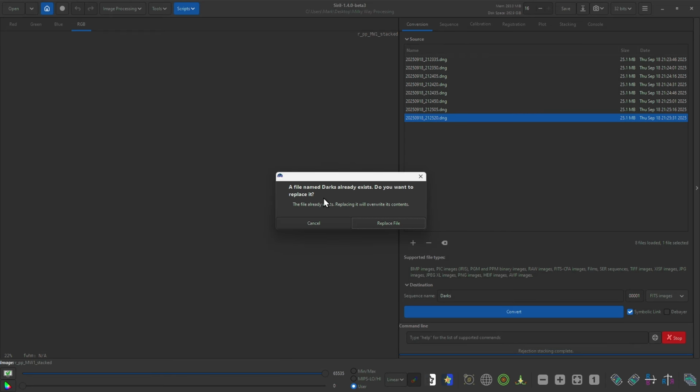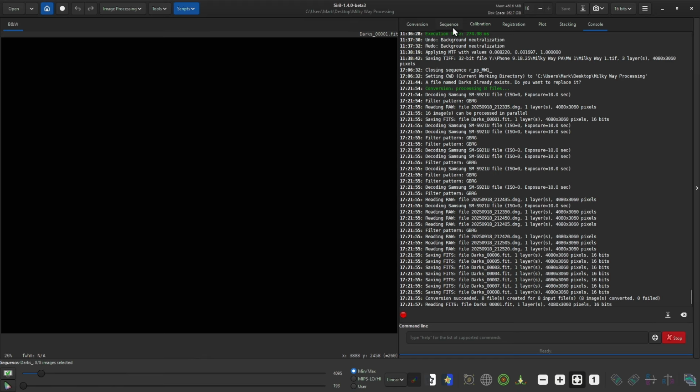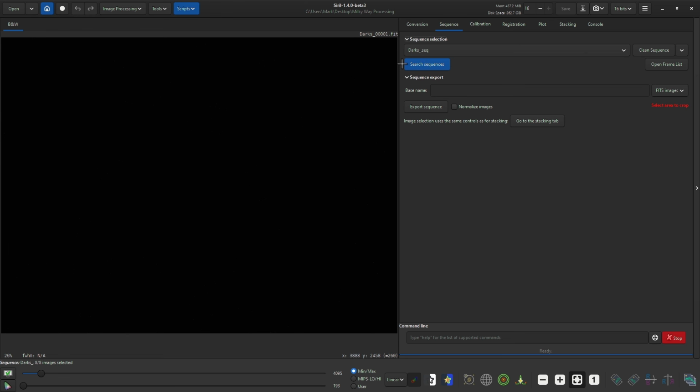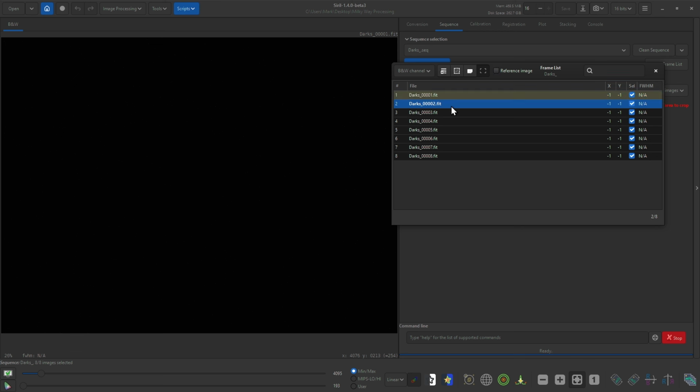It says a file named darks already exists. Do you want to replace it? I've already done this once. So yes, we do want to replace the file. Okay. And it's going to open up in the sequence tab. It's created a dark sequence for us. We can open up the frame list in order to check each of the dark files that it's made.